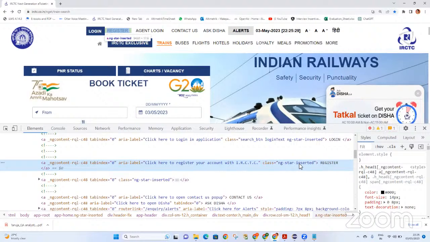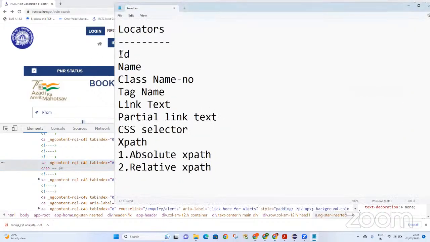But we have to take a locator from here only. Then what we have to do? See, as I said, the most used locators are these two and then XPath. In XPath also we have two different types. One is an absolute XPath, another one is a relative XPath.